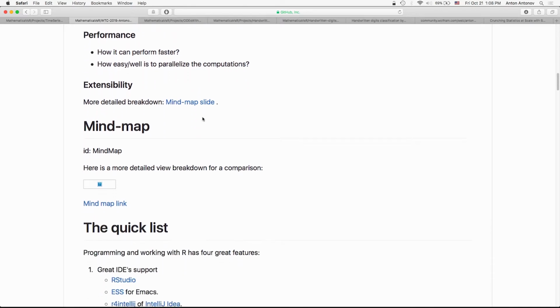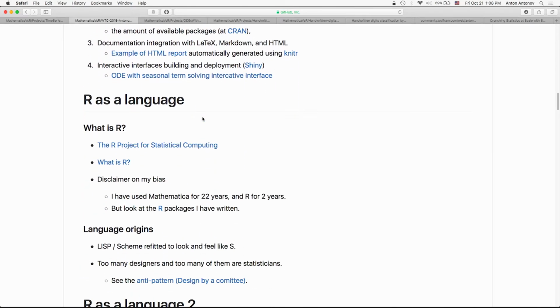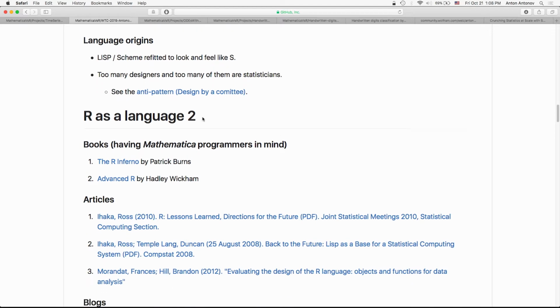It is very important to learn about data frames. Let me see here.